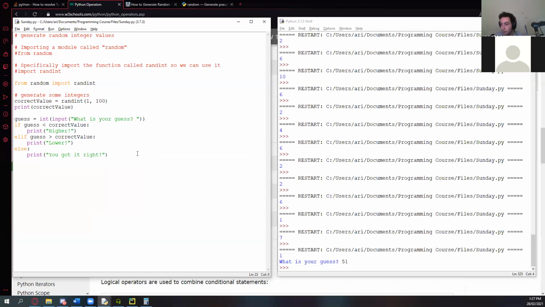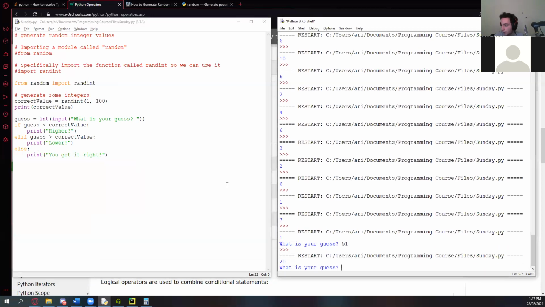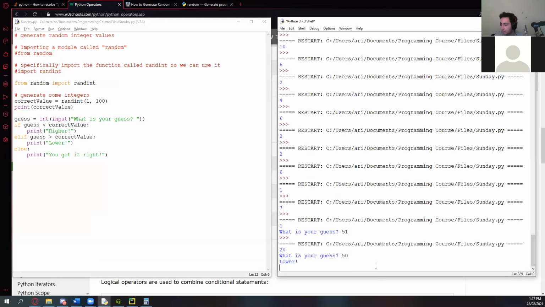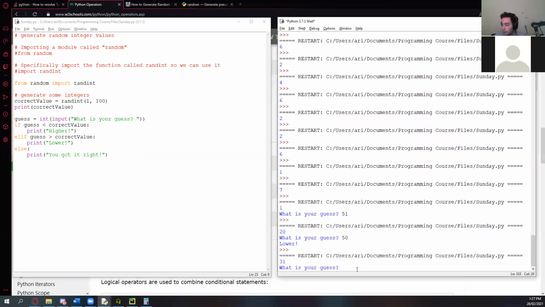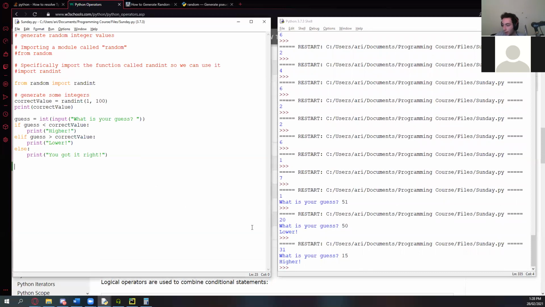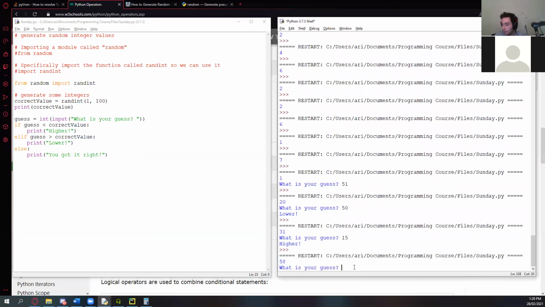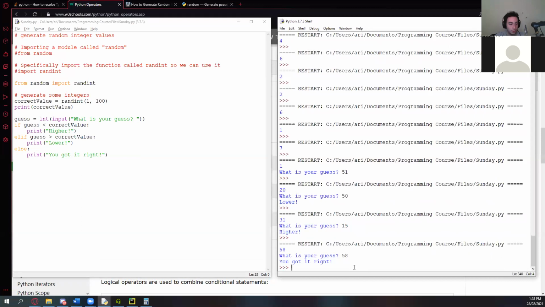So now we can run the code. We know that the actual answer is 20. Let's say that we guess 50 and it tells us we have to go lower. We do it the other way around. We say the actual answer is 31. So we write 15, we get higher. And if we get it exactly right, it says you got it right.